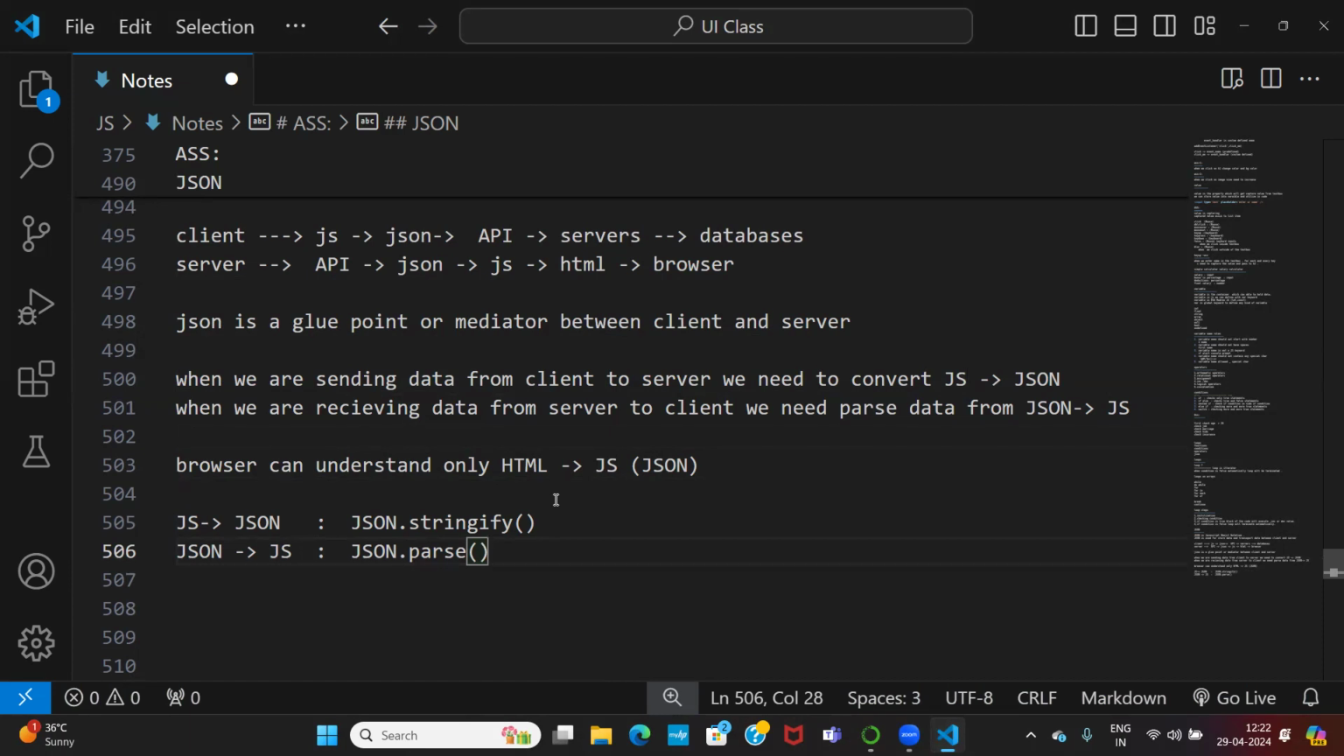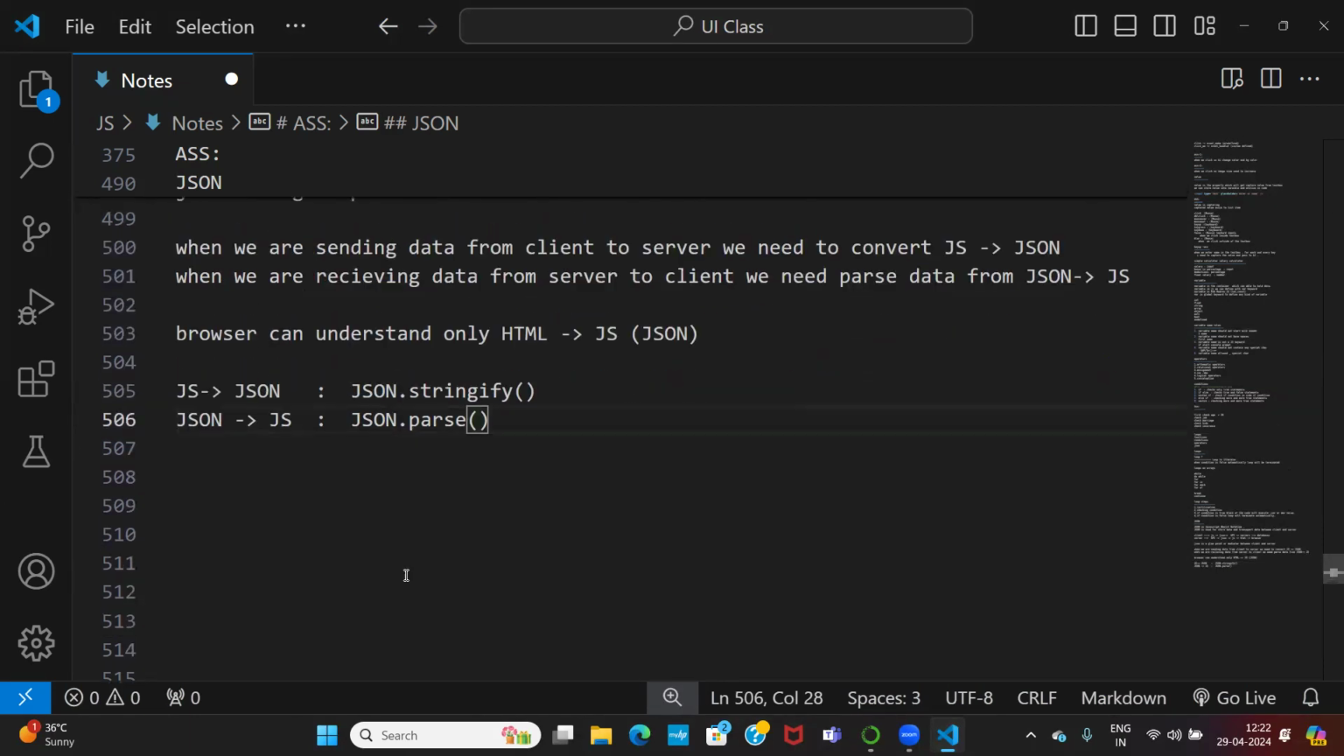Sending data means, first of all, I want to send my form data, my client data, to the JSON API. So when you are sending, you need to stringify it to the JSON format. Then only the API can understand. And when you are receiving the data from the API or from the servers, we also need to convert it to JavaScript. Otherwise, HTML cannot understand. So in that case, parse is a very important method you need to understand.